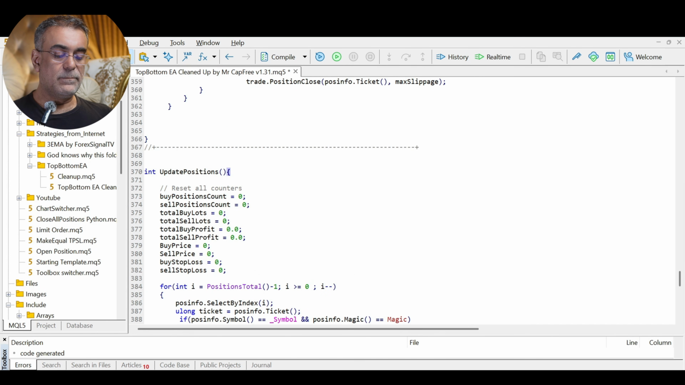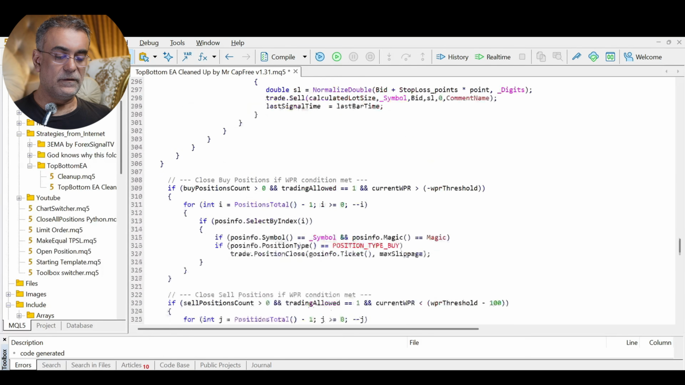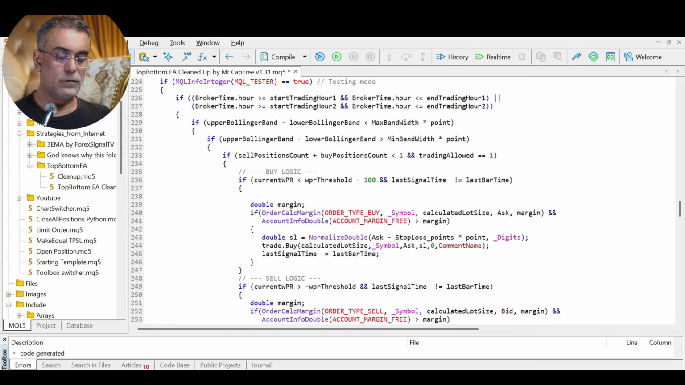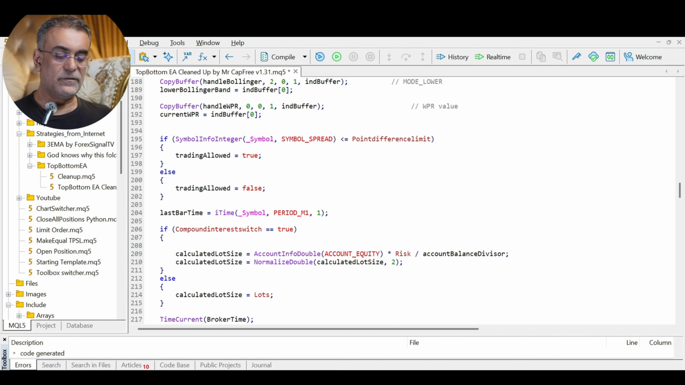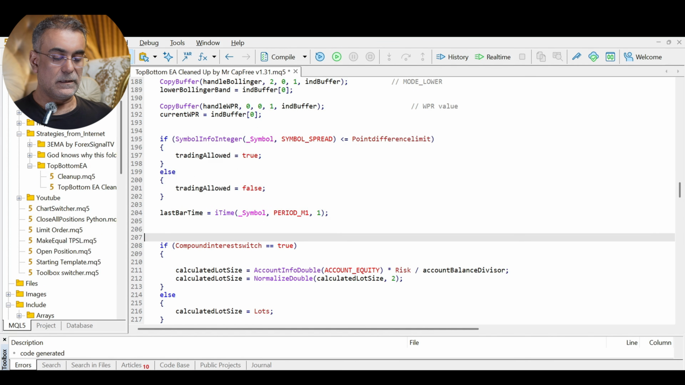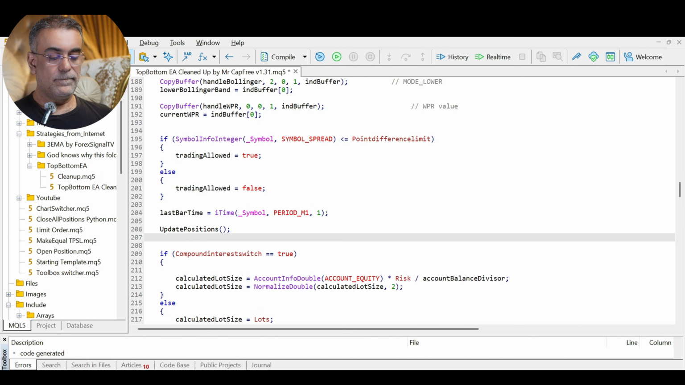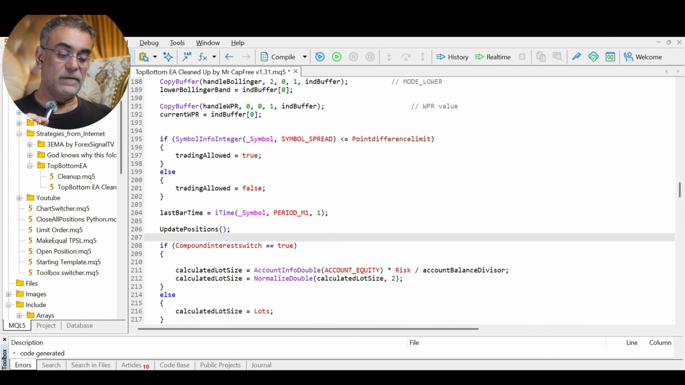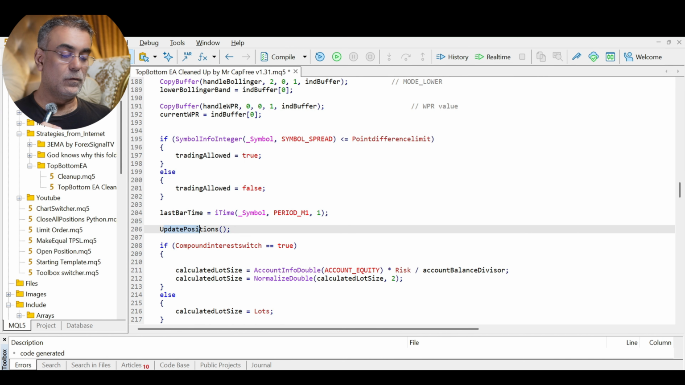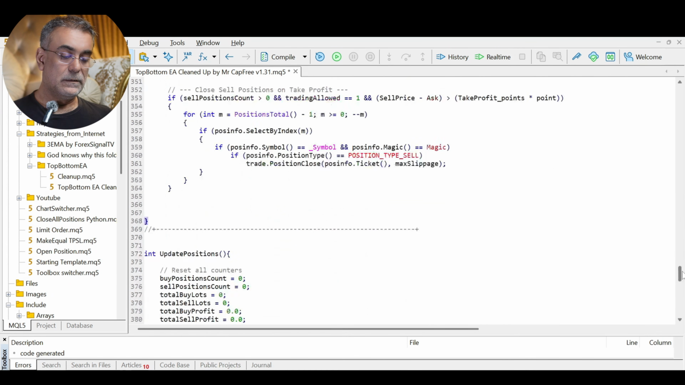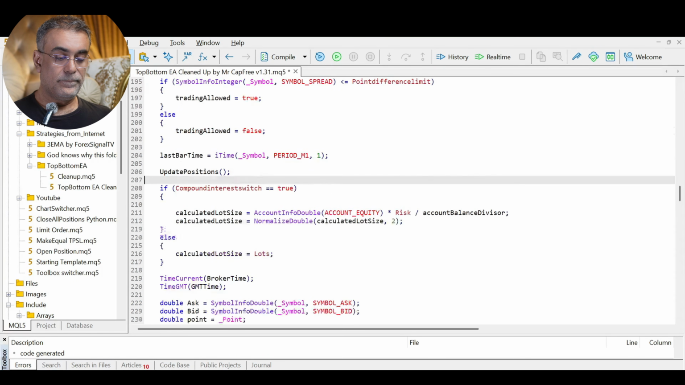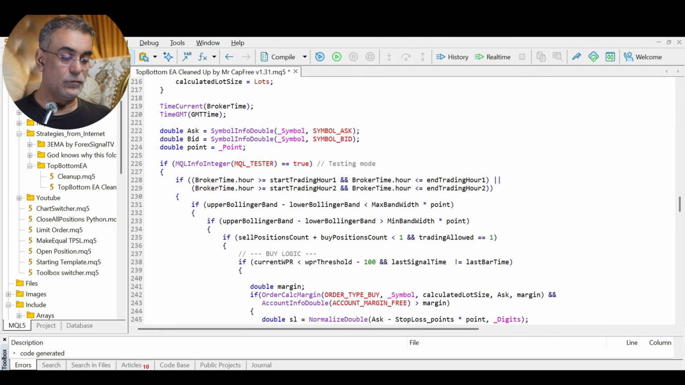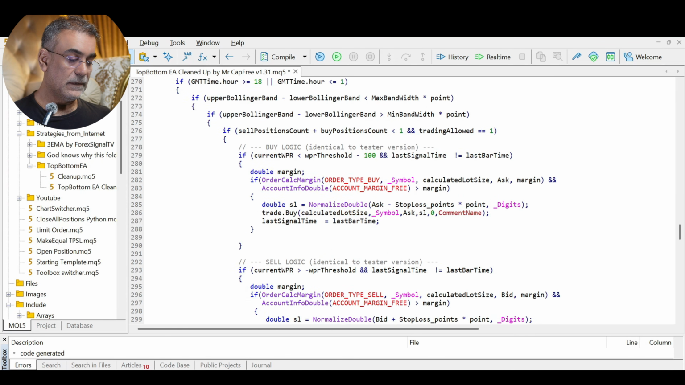So now that we have the update positions, we go back up to the onTick function. And here, before everything else, after the trading is allowed or the bar times, I'm going to add update positions. This is because if I call the function here, then all of the variables, the sell price and the volume and the sell stop loss, and the buy stop loss, are going to be updated already, so that I can use them in these calculations.